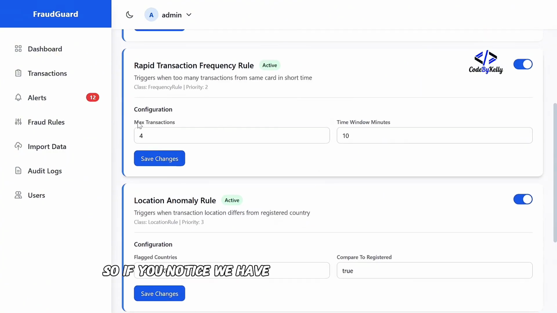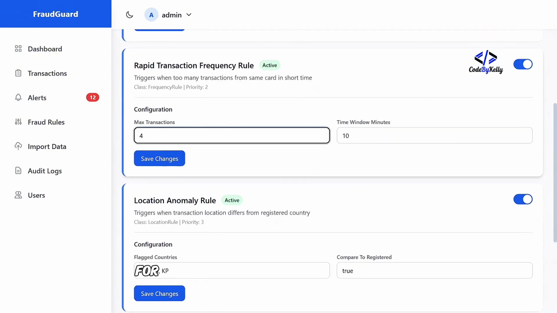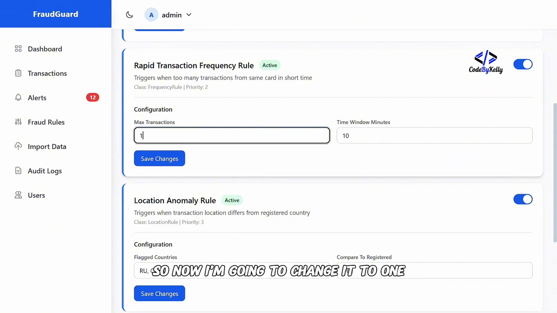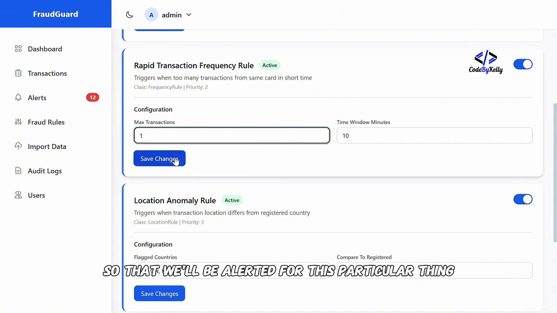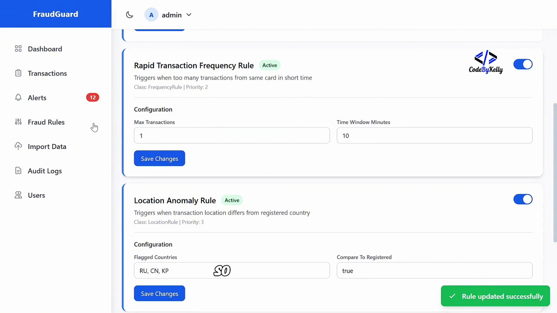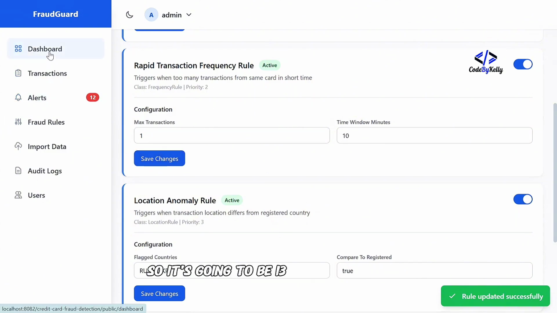If you notice, we have the max transactions as 4 for the same card number in a short time. So now I'm going to change it to 1, because we want to make two transactions with the same card number, the same details, within 2 minutes. We are done with that so that we'll be alerted for this particular thing. So I'm going to save these changes. We have 12 here, so it's going to be 13 when we are done.